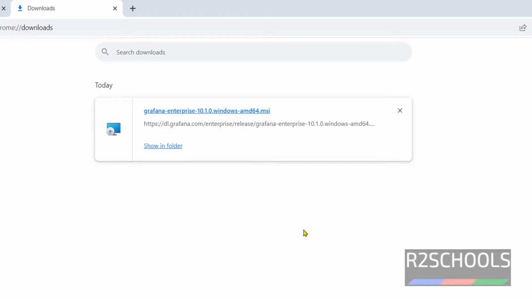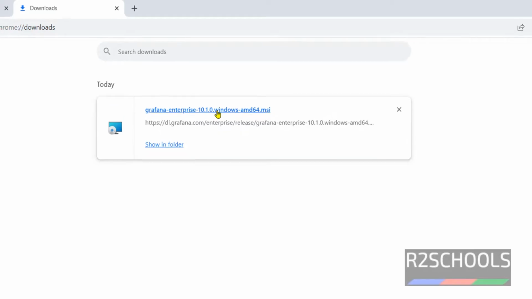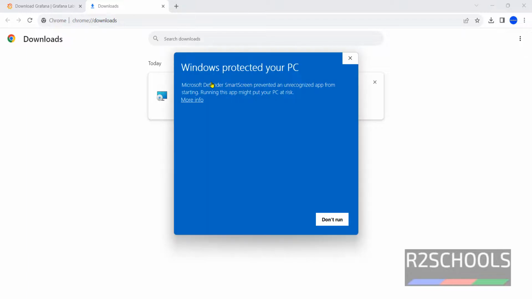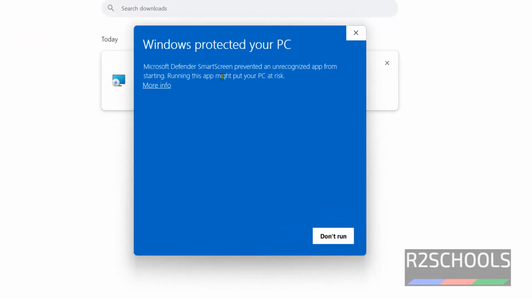See, the download has been completed successfully. Click on this MSI file. If you receive this pop-up like Microsoft Defender SmartScreen prevented an unrecognized app from starting, running this app might put your PC at risk, click on more info, then click on run anyway.